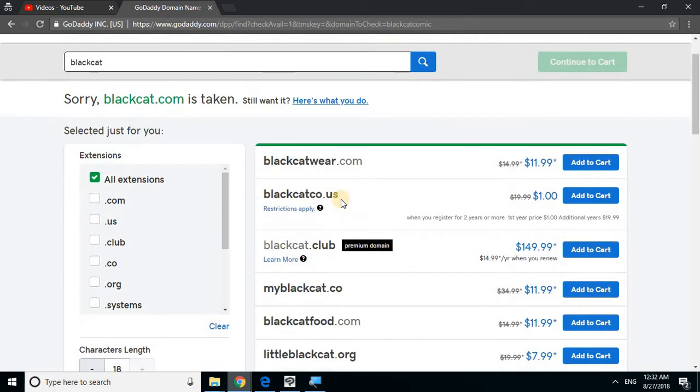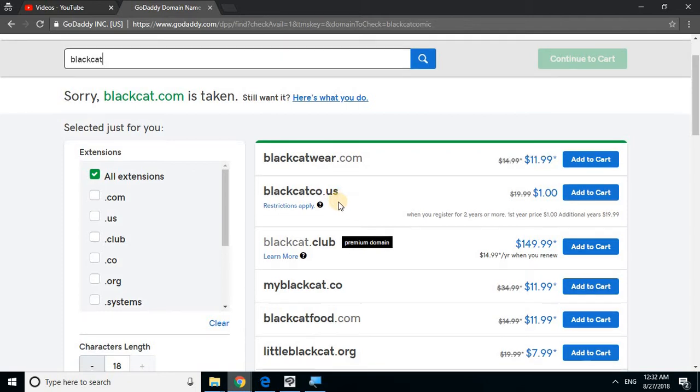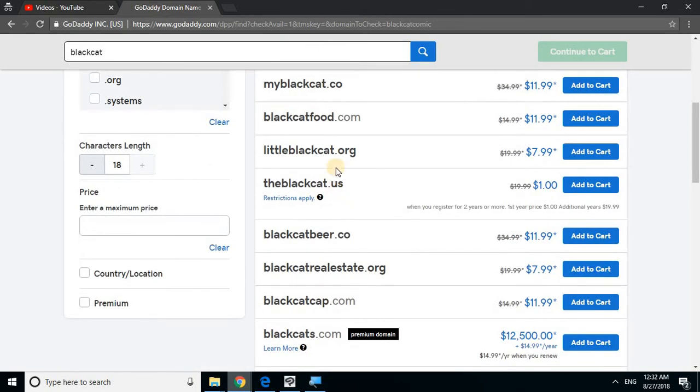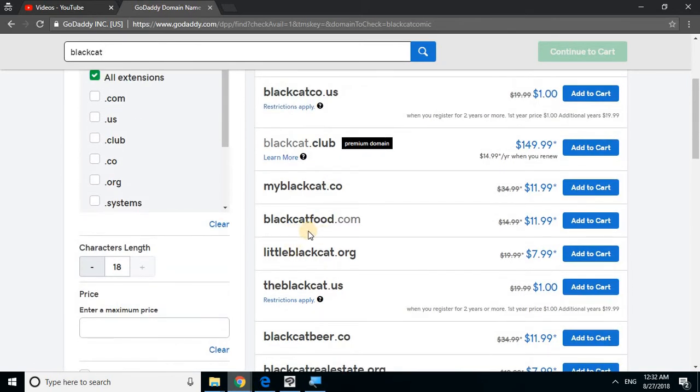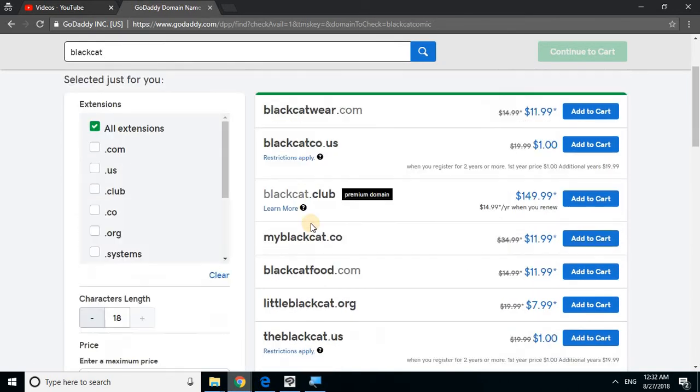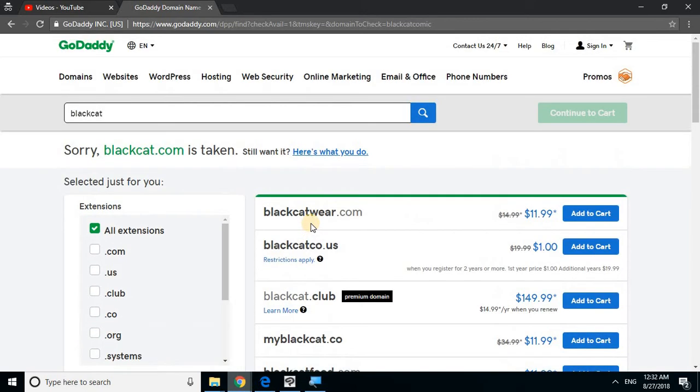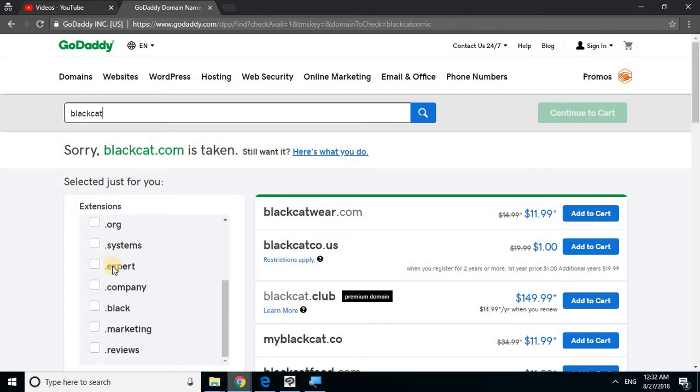All right, so if you just scroll down, you'll see a lot of options. You'll see like a .org, blackcatfood.com. You'll see alternate spellings or choices. If you don't find what you originally want, just choose a different name and go for a .com. Don't go for the other ones because a lot of people are kind of stuck with the whole .com mindset.